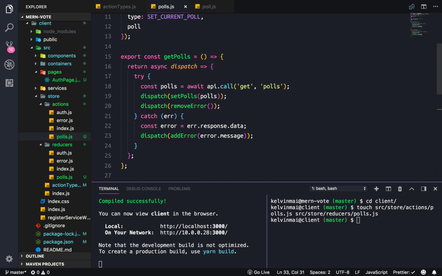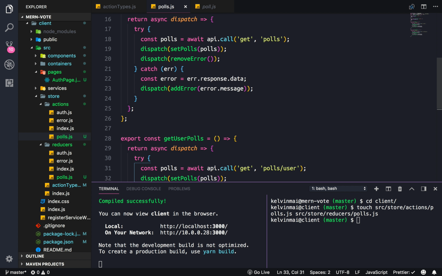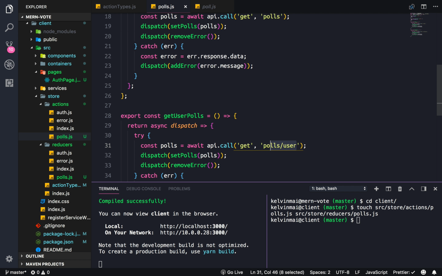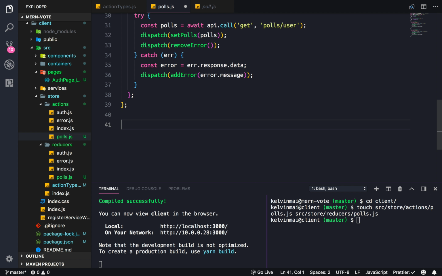So what's the difference between these two? This is going to get all the polls, and this is going to get all of the user's current polls. The only difference between the actual functions is the actual route, the API route that we're calling. I suppose you can refactor this since there's a lot of redundancy, but this is okay for now.